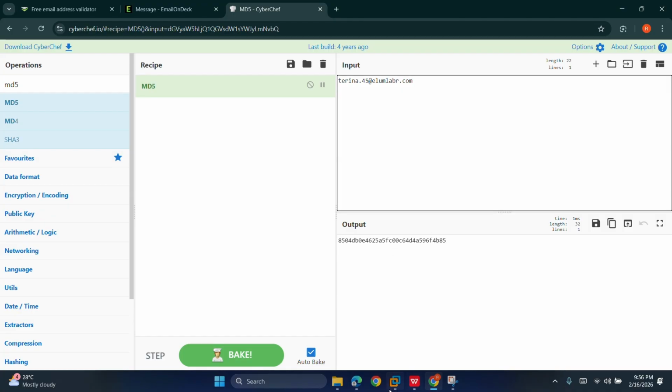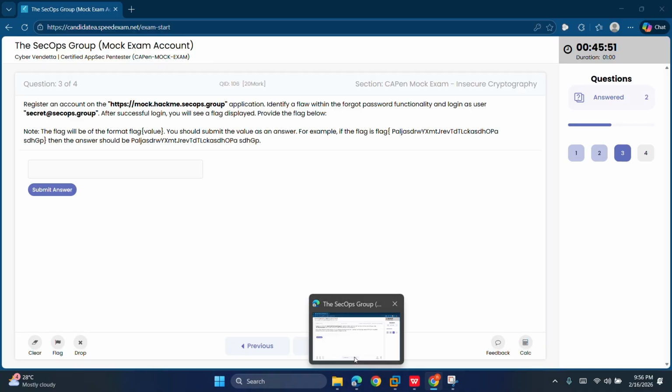And what we were asked to do in the project was to log in as the secret at secups.group. So now we are going to actually do a forgot password for this secret account, this particular account. We're going to do a forgot password and we are going to change the user password and we'll use our new password to log in.